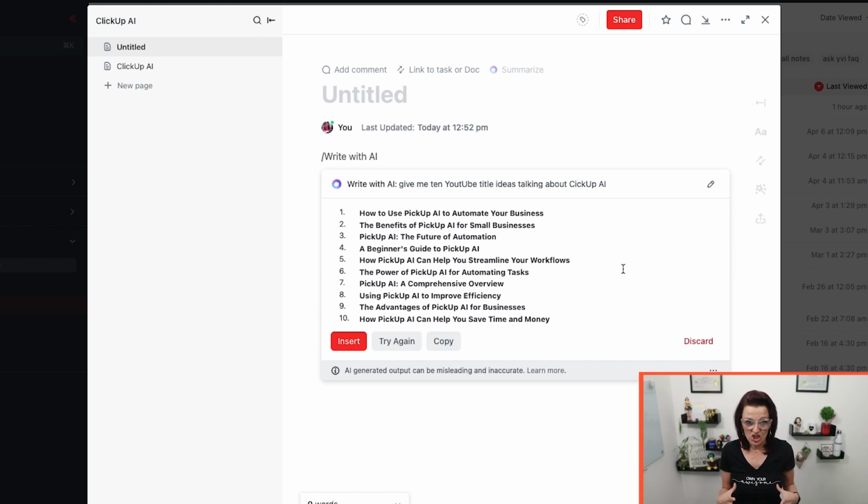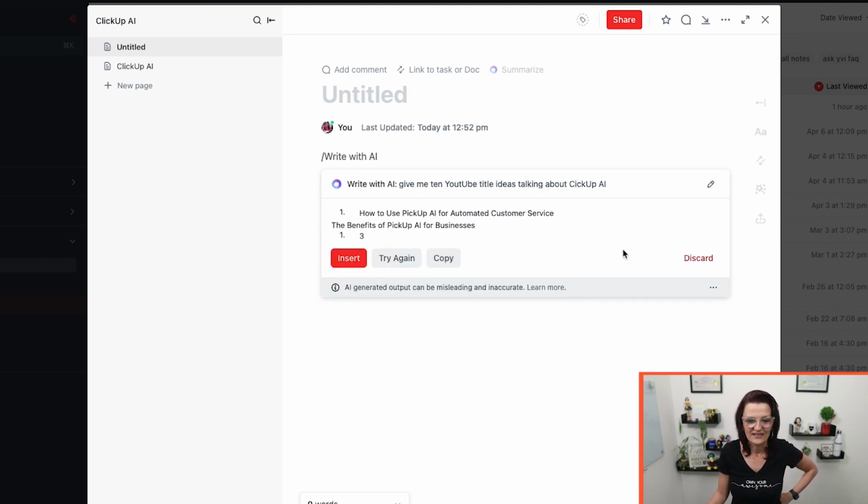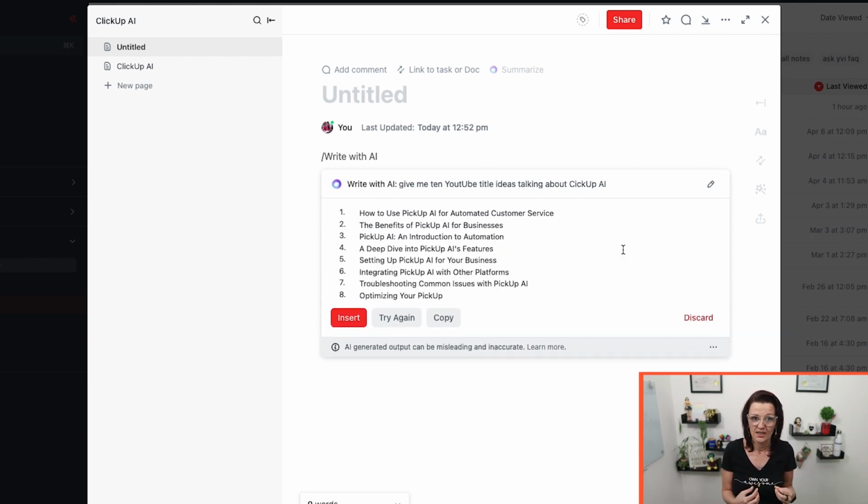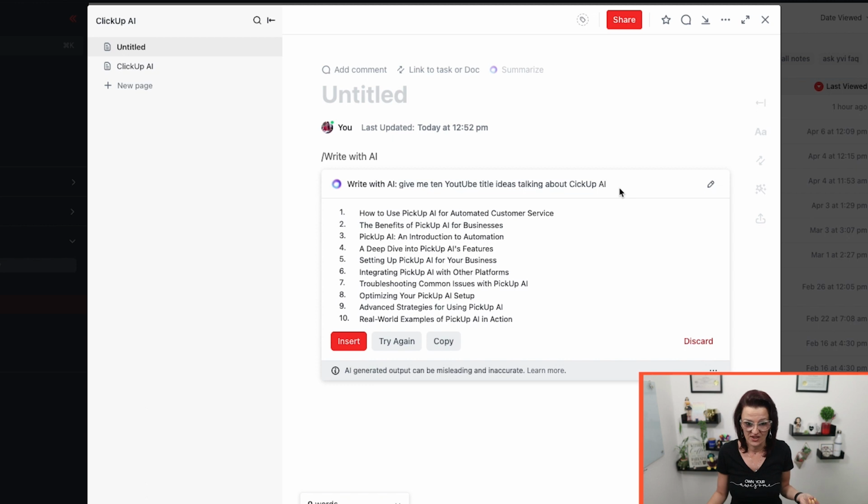Now, let's look at the features that we have right here in this AI box. One of them is insert. That literally grabs what you just generated and plugs it into the doc. Then we have try again. I'm like, yeah, you know what? AI, you didn't do too well on it, so let's just try again. And it regenerates based on what you ask it to do.